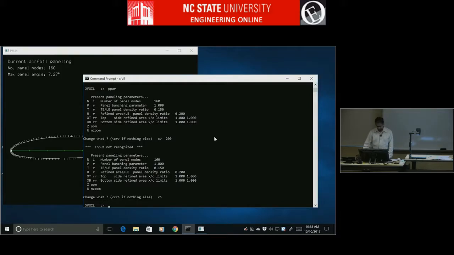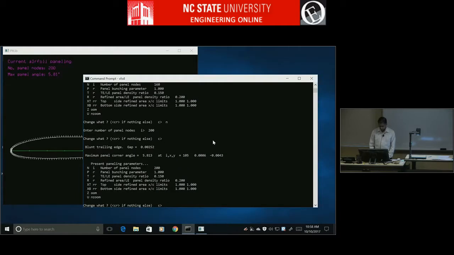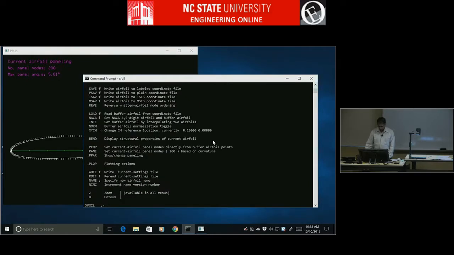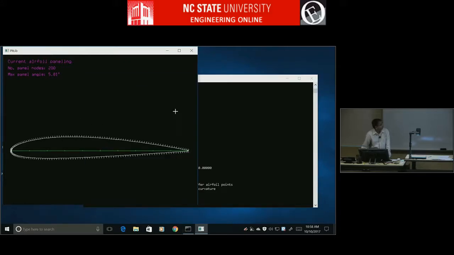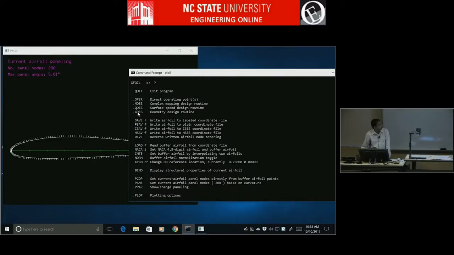Wait. No, I didn't do it properly. PPAR N200. Yeah, now it's become 200. Now, there's a menu called GDES. GDES. This is a geometry design routine.